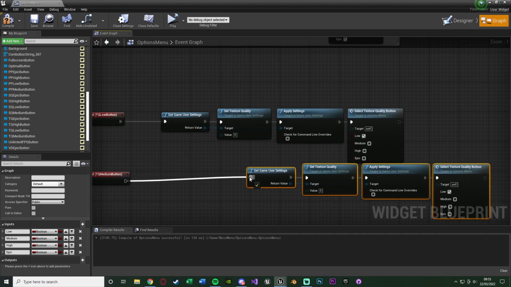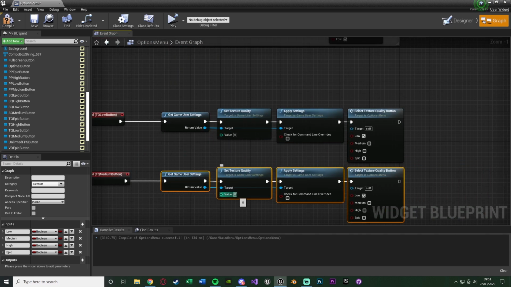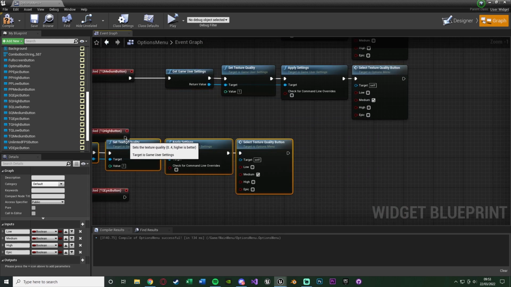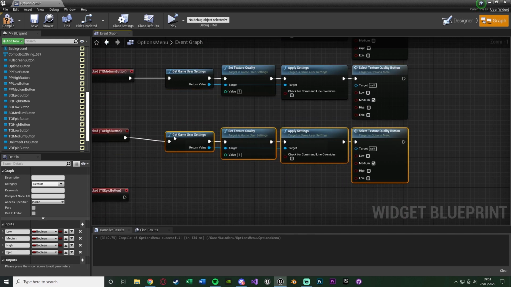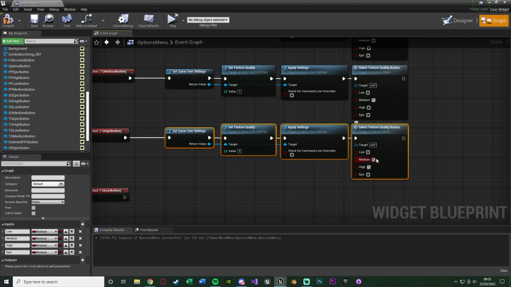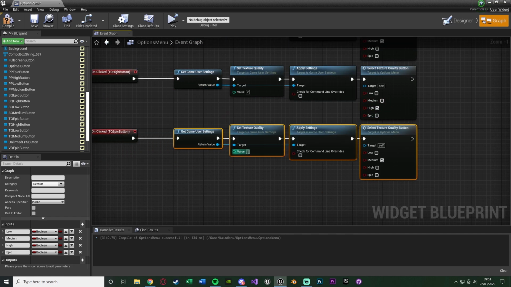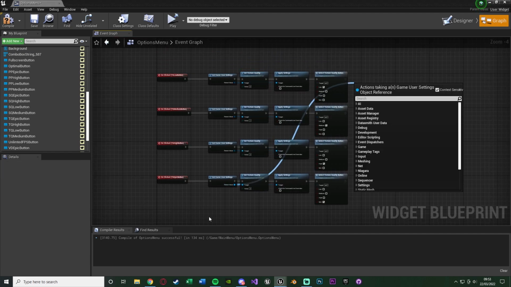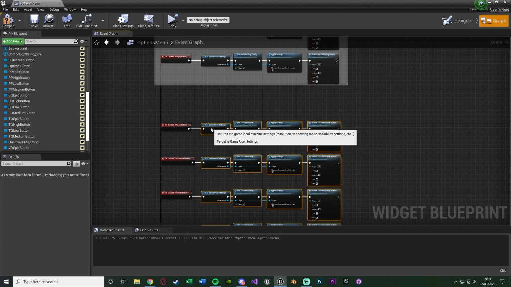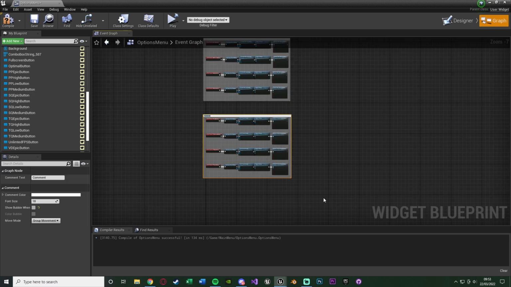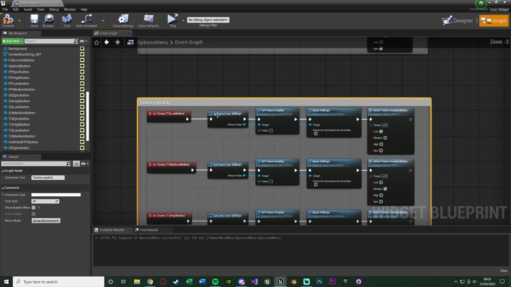Simple copy and paste, change over the values. This one will be 1 and medium. Do it again. This one will be 2 and high. And this final one will be 3 and epic. And I'm going to move these all over to the left a little bit, and I've given it a bit too much space. There we go. Select, comment, texture quality.